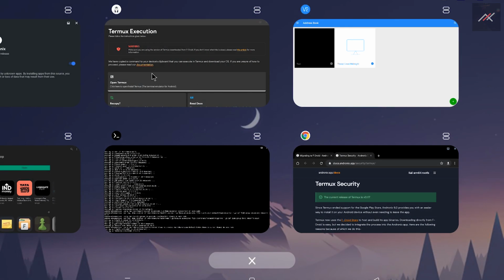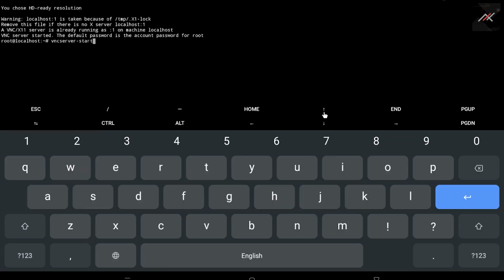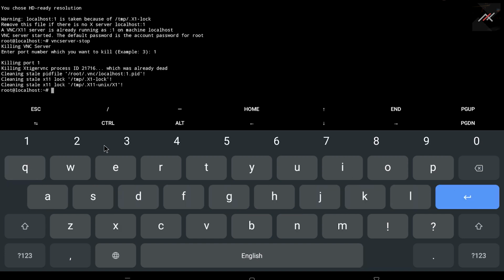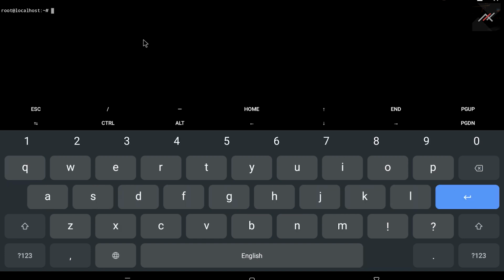You can just log out, and you can type vncserver -kill, which will stop the server. You need to provide the server port. Usually it is 1, so I am just giving 1, which will stop the port. I will just type exit and exit off.